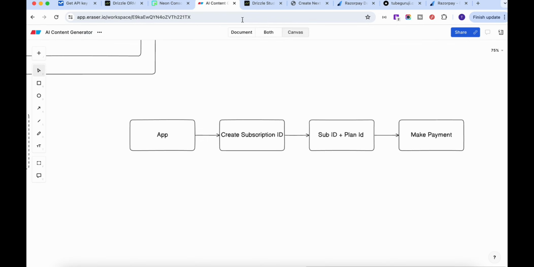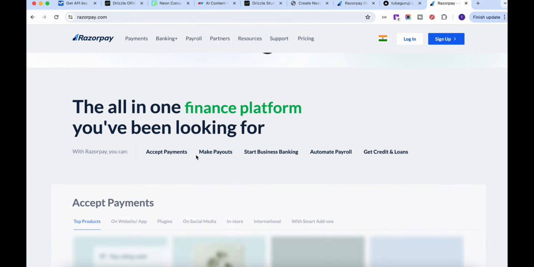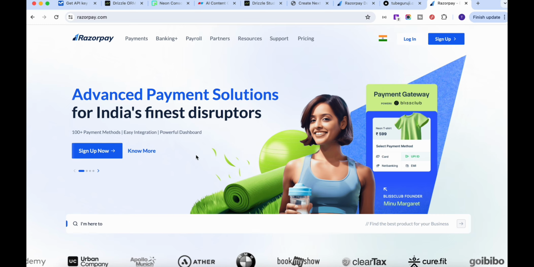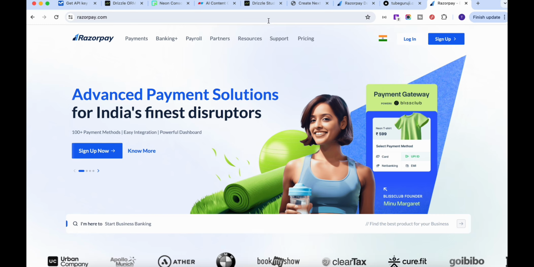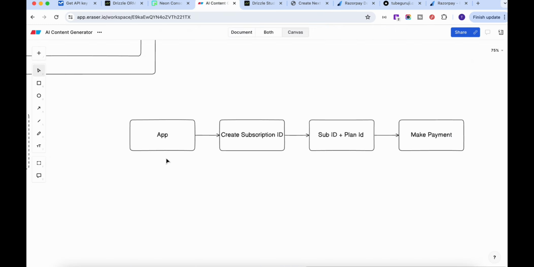So right now we are going to use Razorpay to make our payment. Razorpay is one of the best payment gateways, and it also accepts international payments, and it's free to join. So let's understand how the workflow will be.